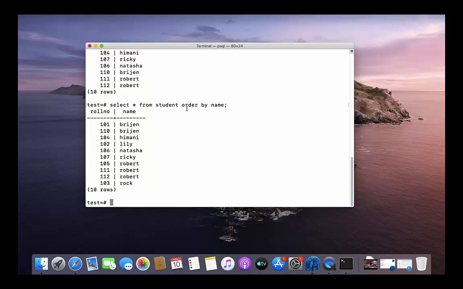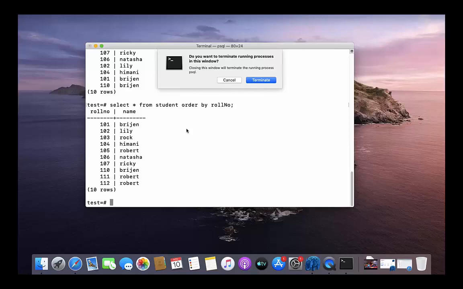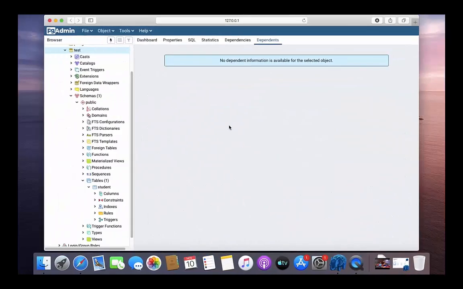So by default, when you don't provide any ascending or descending keyword, it will order the result in ascending order. If you want it in descending order, you can write the DESC keyword, and you can see now it is in descending alphabetical order. You can also order it by the roll number. Here you can see it is in ascending order. So let me just quit it and open pgAdmin.